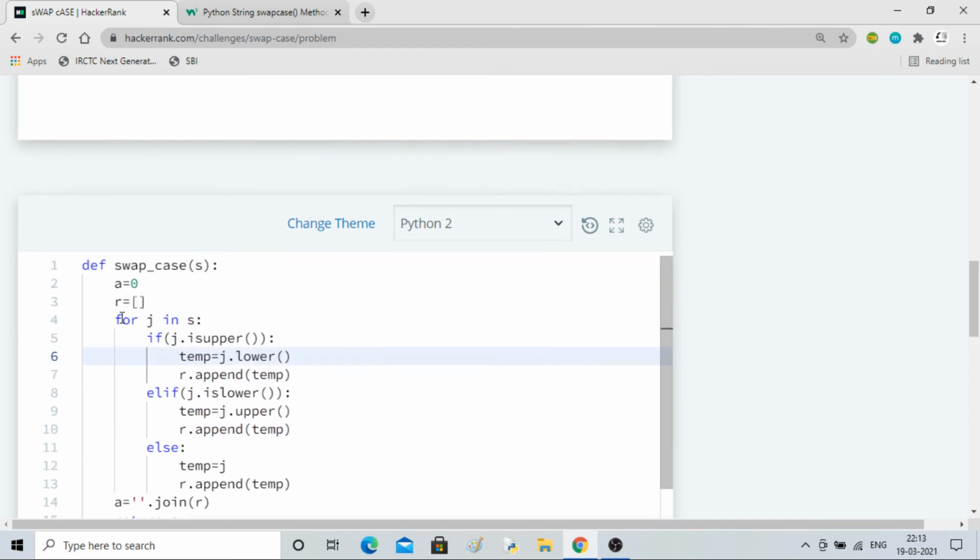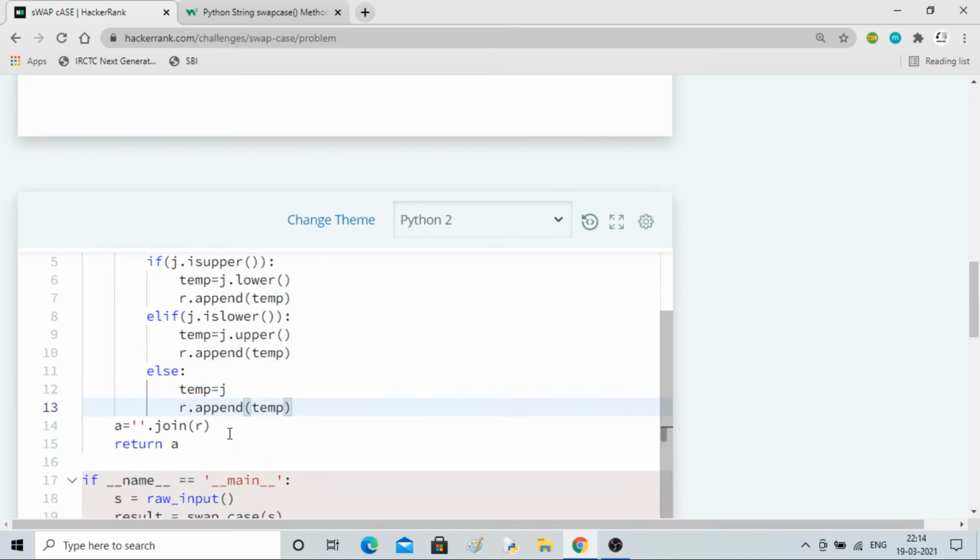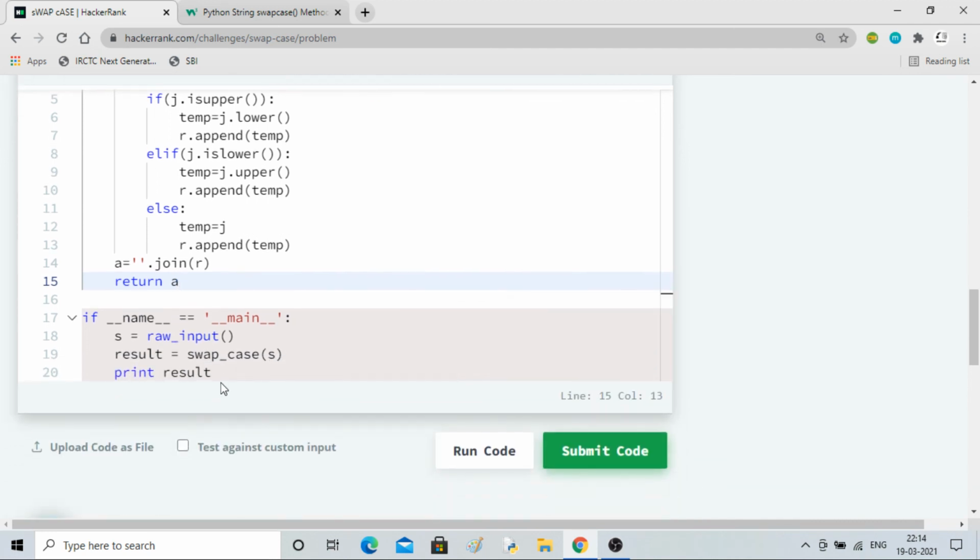I hope you are able to see how I am able to access each and every position. I am checking whether there is an uppercase or not, replacing it. If there is any other symbol other than characters, I am leaving it as it is. Finally, I am joining here and returning the values. Okay, this thing we can't change.